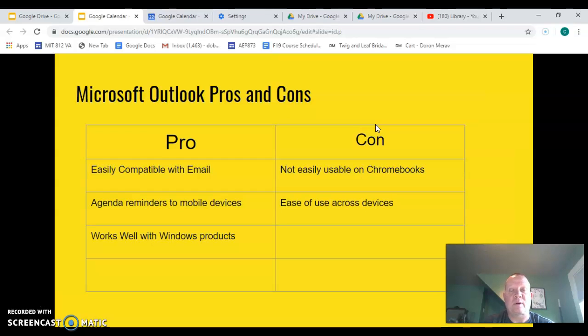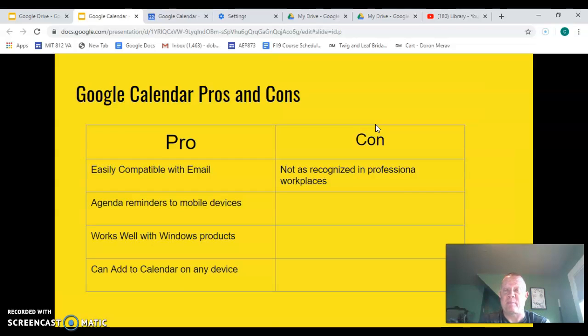And it works well with Windows products, so if you're a Windows user, then it's going to be the one for you. The con, it's not easily usable on Chromebooks. You can use Outlook on Chromebook, it's a web-based app instead of what you could use on a regular Windows device. Another con is ease of access across devices. Being able to access Outlook on my phone versus being able to use Google Calendar on my phone, Google's just way easier because I'm a Pixel guy.